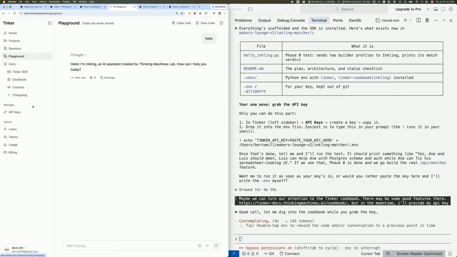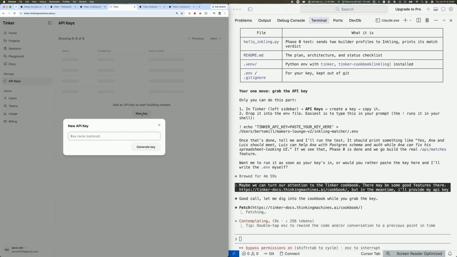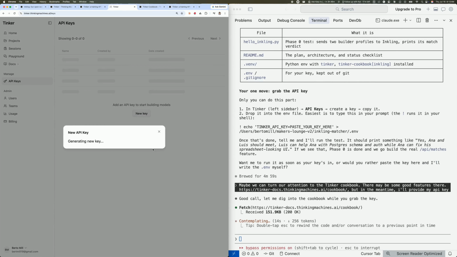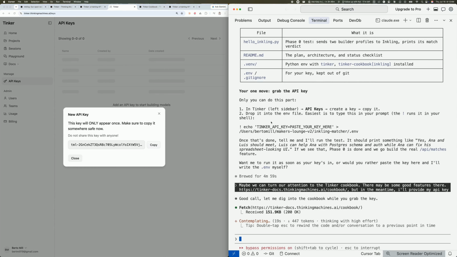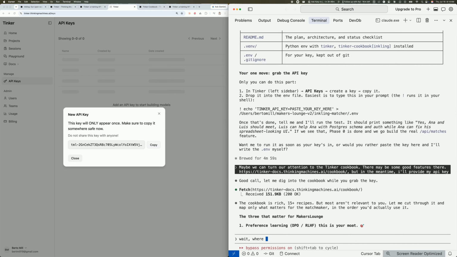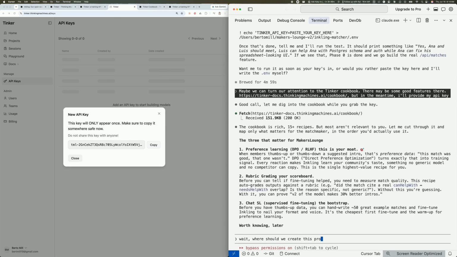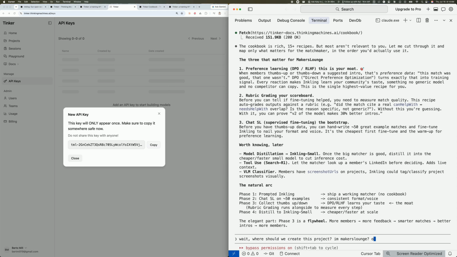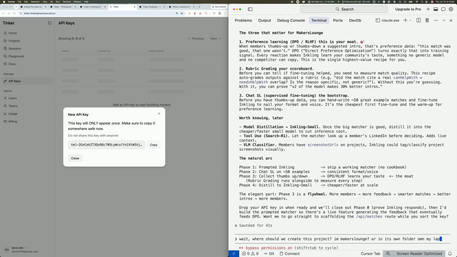I am grabbing my Tinker API key right now, and this is the moment where the project stops being theoretical and starts being real. Claude already has the full architecture mapped out from the cookbook docs, so the second I paste this key into the env file, we can actually fire a request at Inkling with real builder profiles.